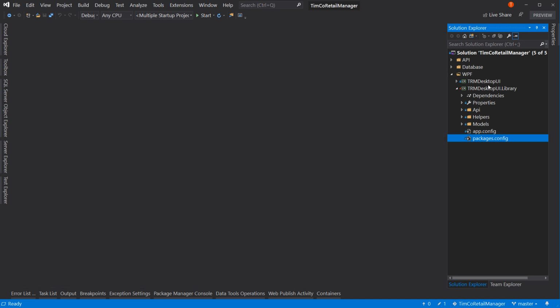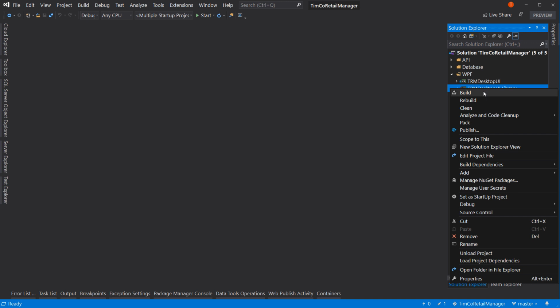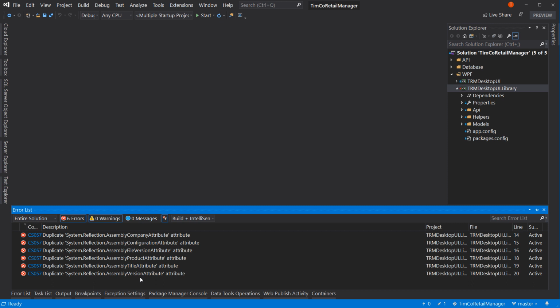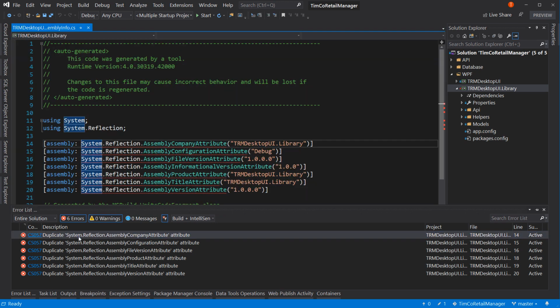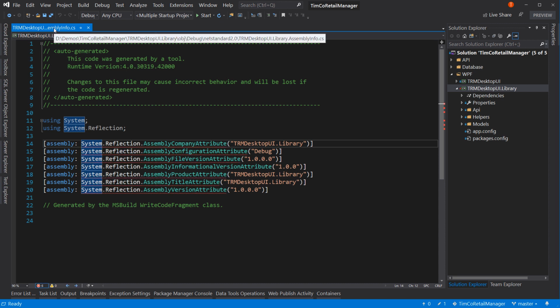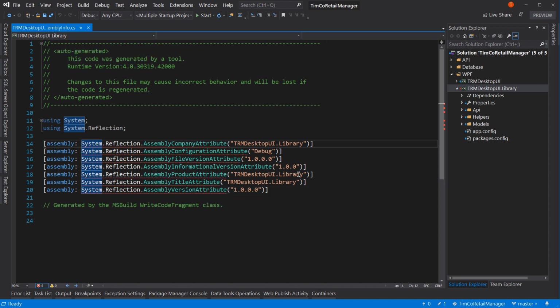Okay, so I'm going to do this by right-clicking on the library and saying build. And it's going to error out. We're going to get an error list. And the error list right now says duplicate System.Reflection.AssemblyCompanyAttribute, which is redundant. So why is this duplicated? And even where is this? I don't remember typing this code. Well, you didn't. This is auto-generated code.